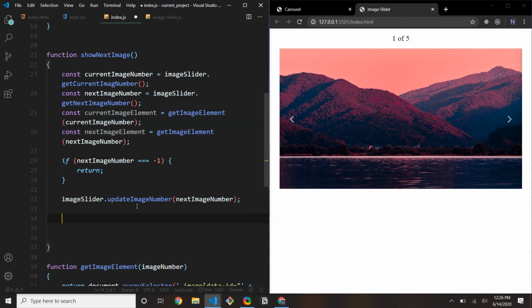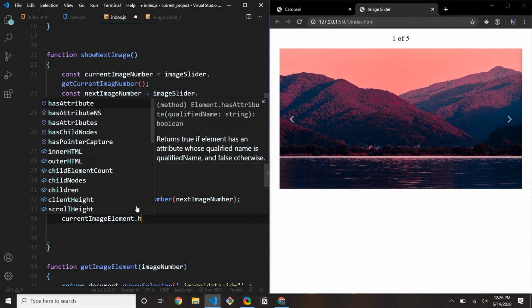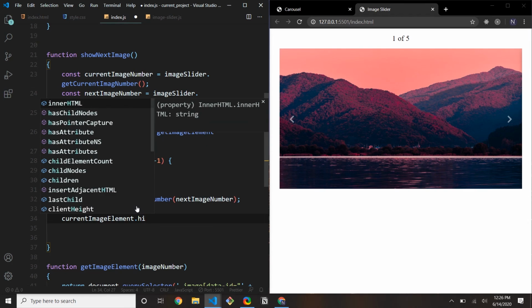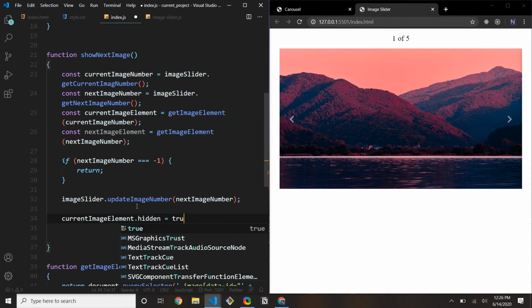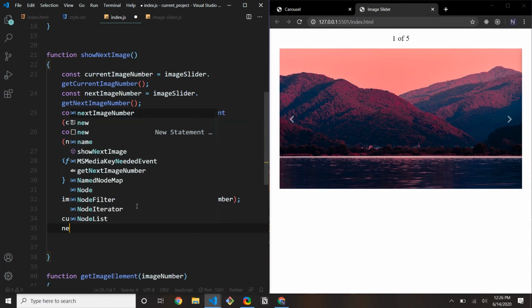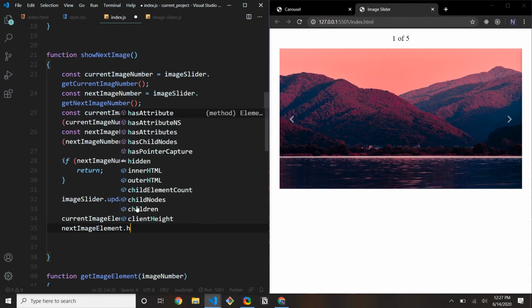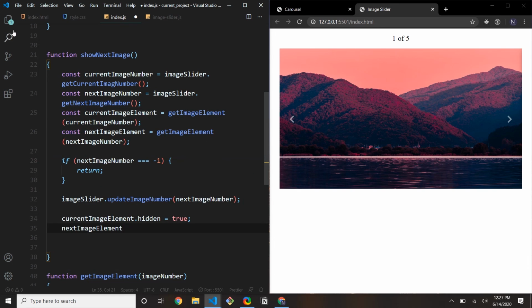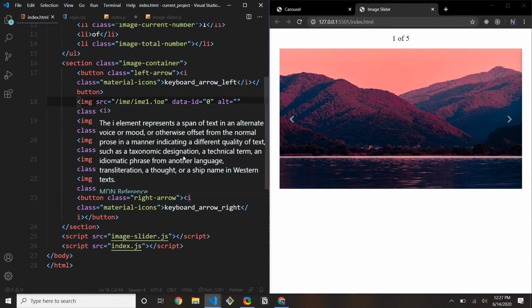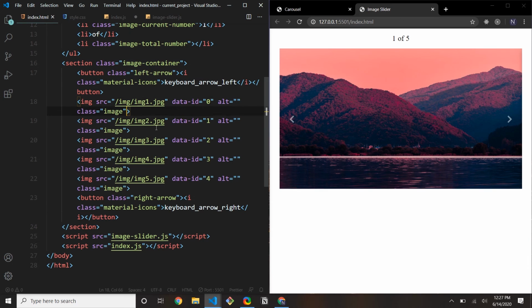So what we're going to do here is say current image element, and we're going to just use the hidden property, and we're going to set that to true. And we're going to do next image element, and technically it's not hidden. So one thing I forgot to do here in the image tags is add a hidden attribute to all of them except for the first one, because technically they should all be hidden.